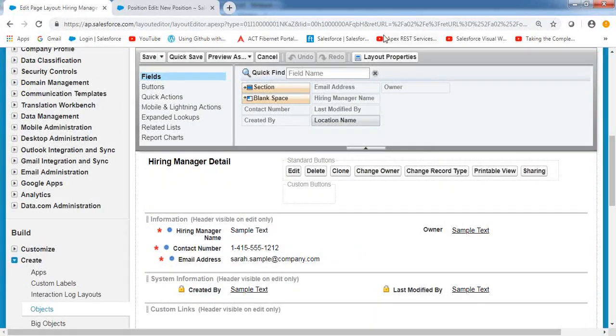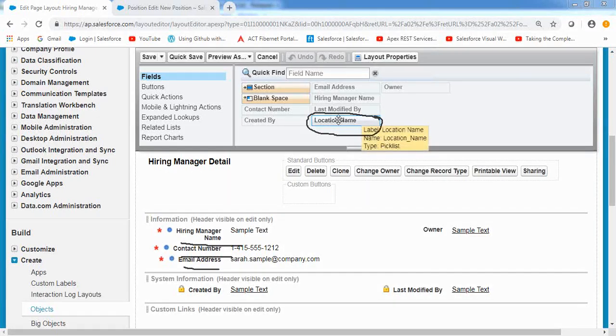Here it is populating only the hiring manager name field, contact number and the email ID. The location name field is available here, but it is visible like a selectable symbol. When you place the mouse pointer on this one, it indicates it is selectable. That means this field is not there on the layout, so I want to add it.